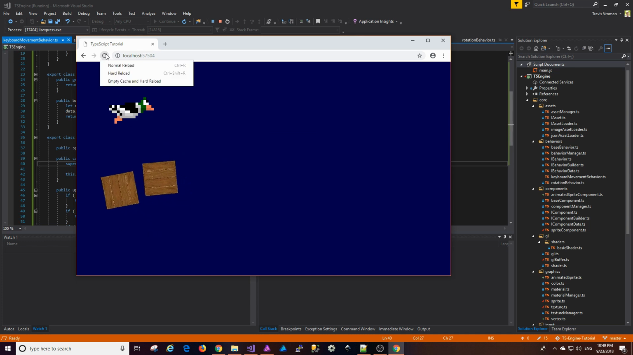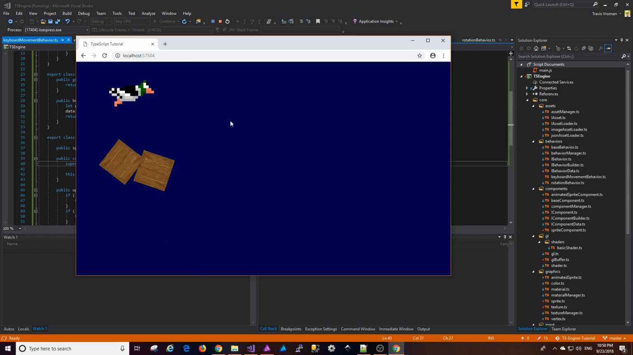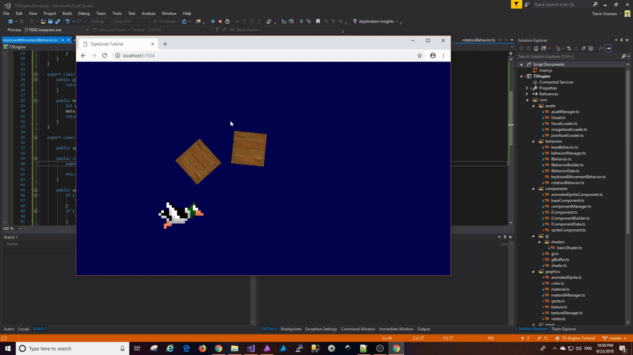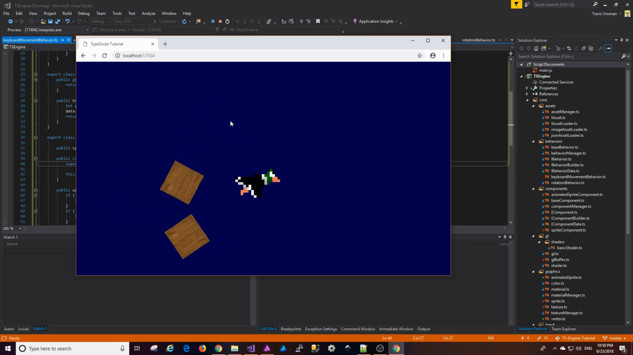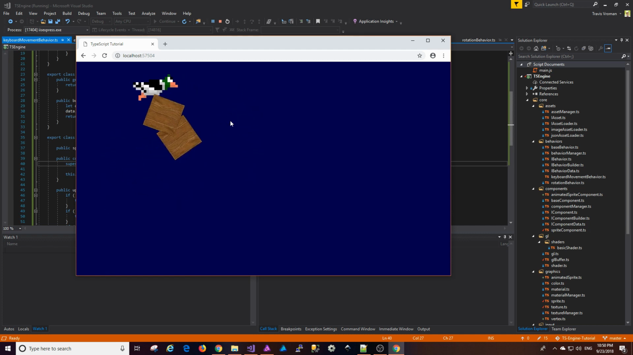My keyboard controls are actually making it difficult for me to hard reload, so I'm probably going to have to change that. But as you can see, I'm pressing the keys on my keyboard right now, and I'm able to move our duck around the screen. So that is really it for the keyboard input.